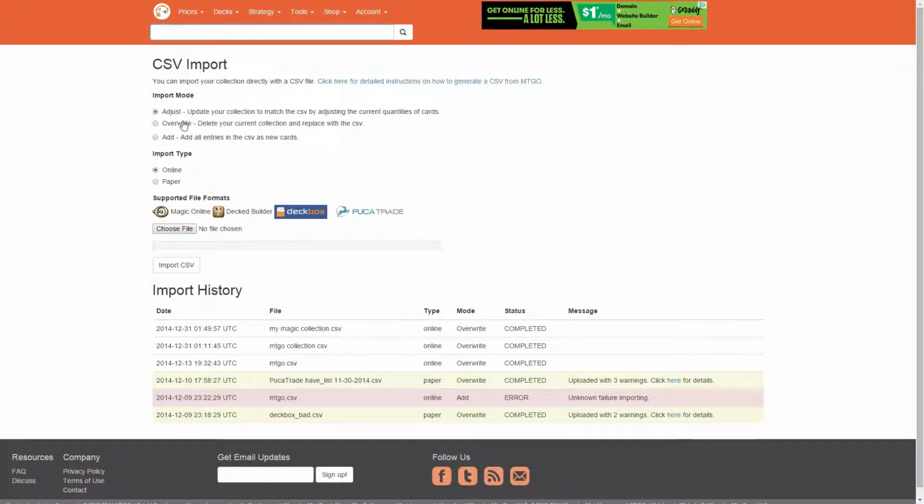We have three modes for importing from CSV: adjust, overwrite, and add. Adjust will take the quantities that are in your current collection and adjust them to the quantities in the CSV. So if you have purchases or sales in your collection, it will leave them alone. This is good if you've been doing manual entries into MTG Goldfish.